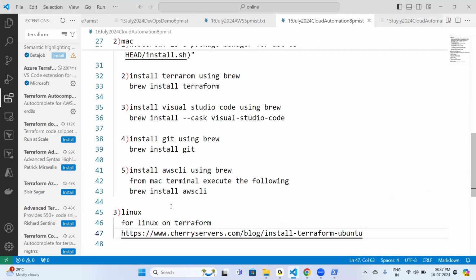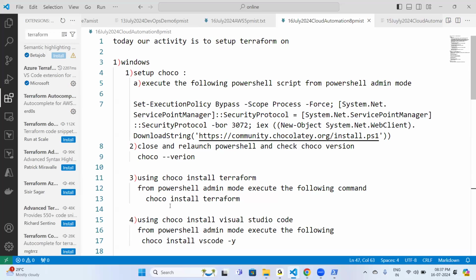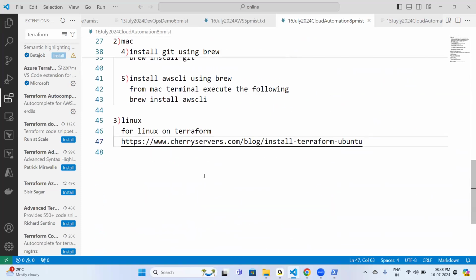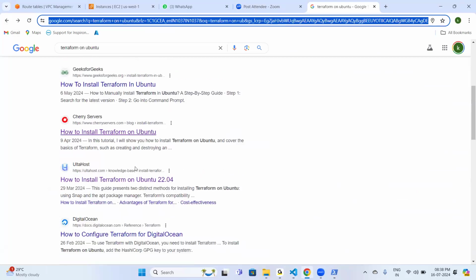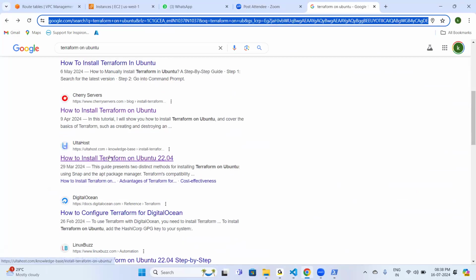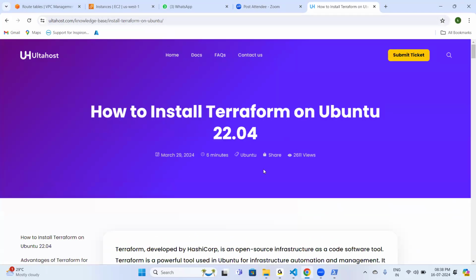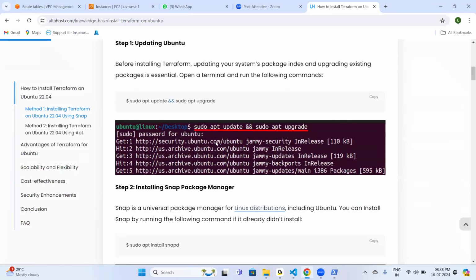This is the link. This is how you can set up Terraform on different operating systems like Windows, Mac, and Linux. There are so many links, guys. You can follow any of the links. How to install Terraform on Ubuntu 2022. Clear steps are given. Exactly, you have to copy paste the steps.